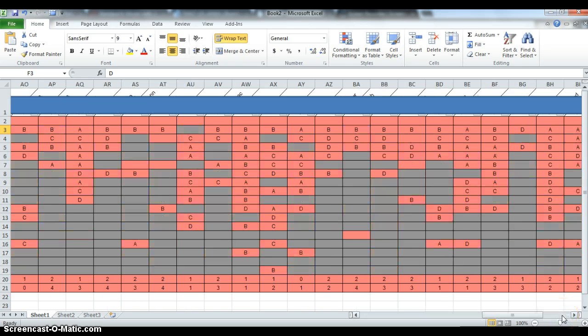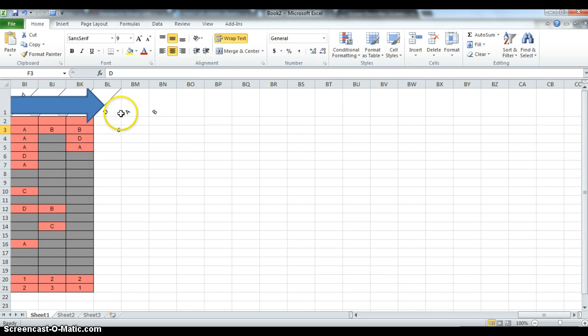So let's get started. I go all the way to the end of my data. I've already created a count-if formula for the letter D. Only 6 of my students answered letter D incorrectly. Now let me show you how I do it.